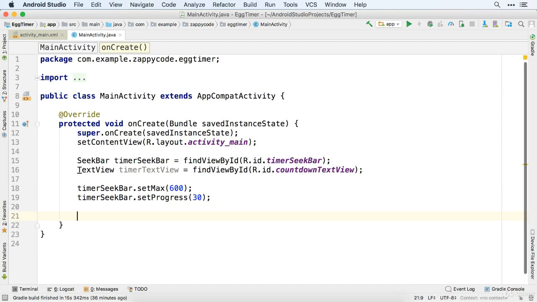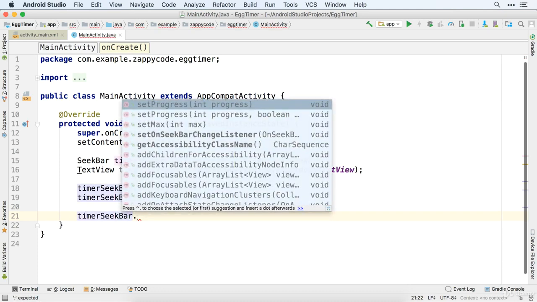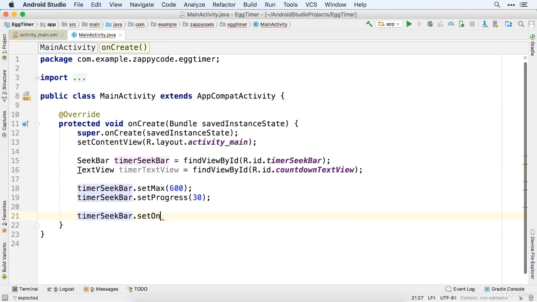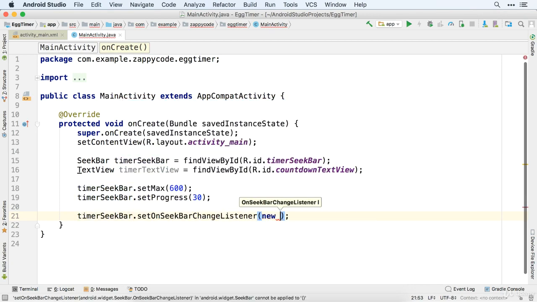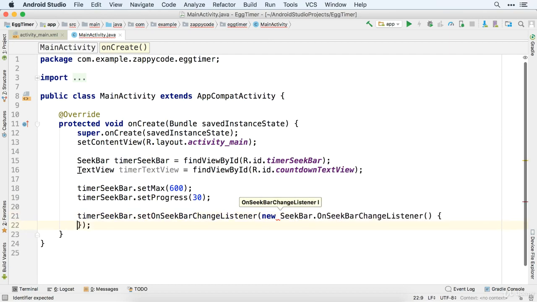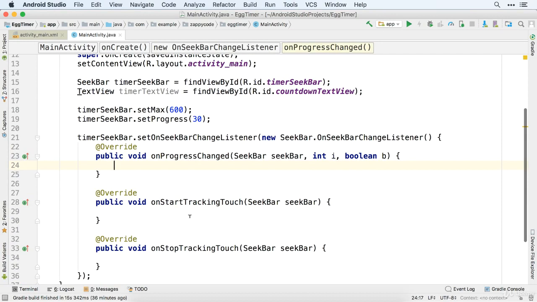Okay. Then with that, whenever someone changes the seek bar, we want to be able to run some code. So we've done this a couple of times now. You should have this no problem. We're going to say setOnSeekBarChangeListener, and again we'll do a new SeekBar.OnSeekBarChangeListener. Android Studio gives us these three awesome functions inside of here. So onProgressChanged is the big one that we want to be working with here.